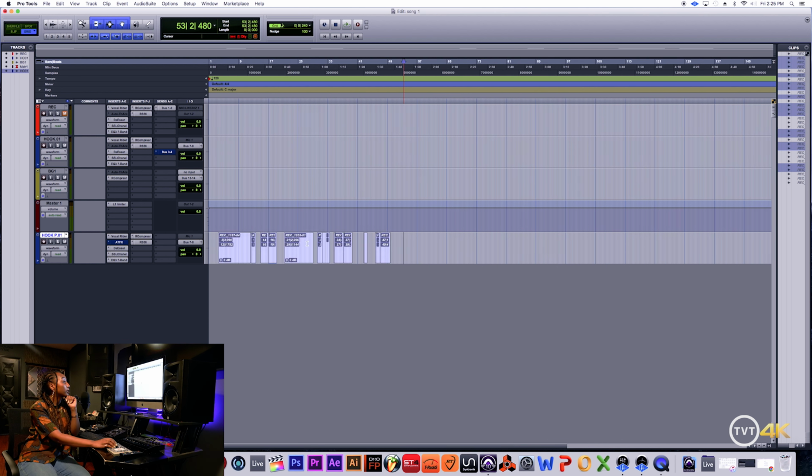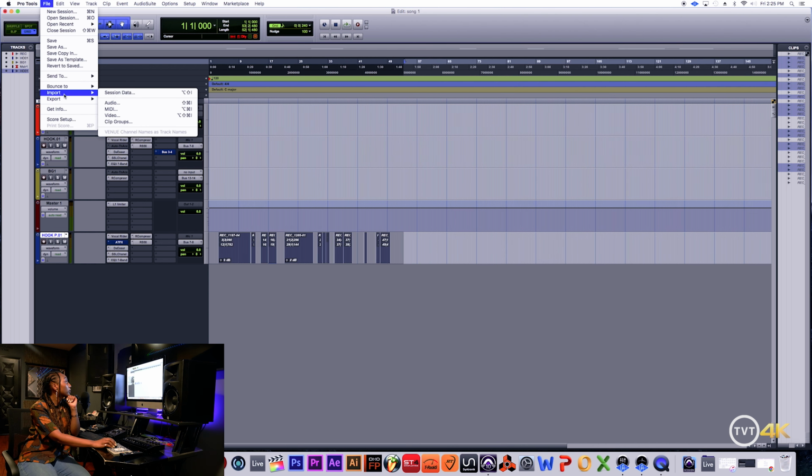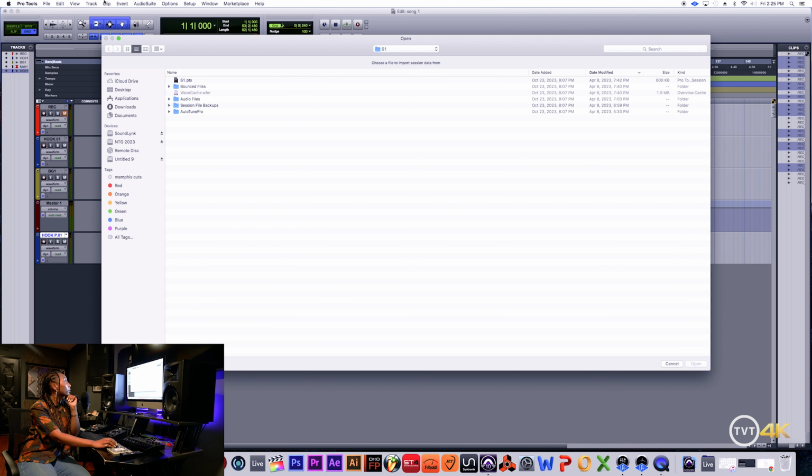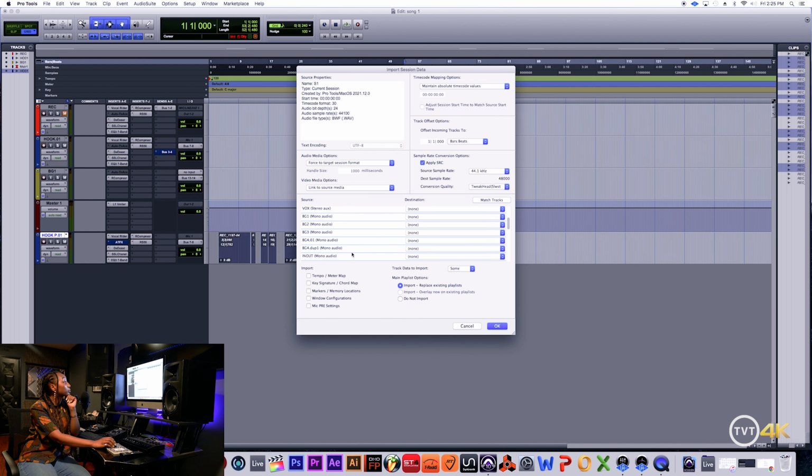Do you guys see that? So it came with information on it. If I do it again, one more time, go to File, Import, Session Data. And now if I just want to grab, let's just say I want to grab the reverb or the delay, I can also do that just for the effects that are on it. So let's say I grab this delay.